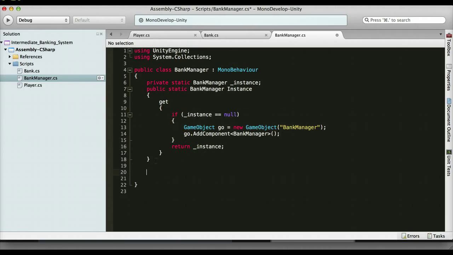Now before we're done here, remember we need Awake, and that's going to assign the instance. So we're going to say the _instance equals this class, this object. Alright, there's our singleton manager. We're done. So now we can actually start defining some banks.